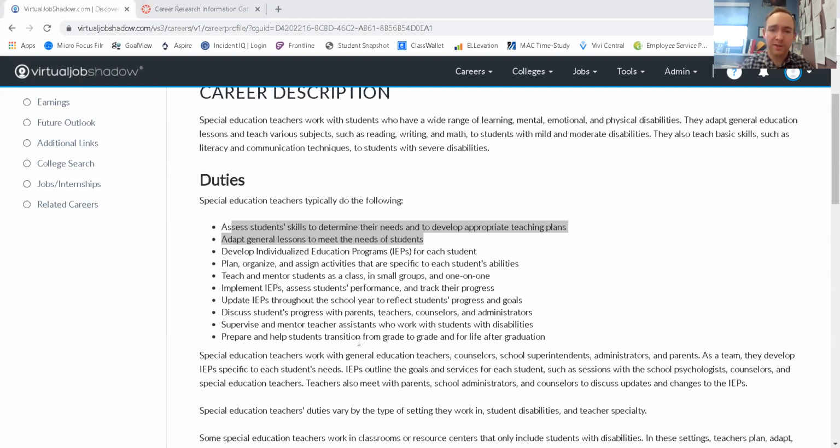Another option too is, as long as you've actually read through it and think you understand it, plan, organize, and assign activities that are specific to each student's abilities. I'm okay if you go ahead and copy and paste some of those. Slightly better would be to kind of read it, teach and mentor students as a class, and then go and type it yourself, because you're more likely to remember it if you actually type it out yourself. So again, 4 job duties or responsibilities, that would be things that they do on a daily basis.